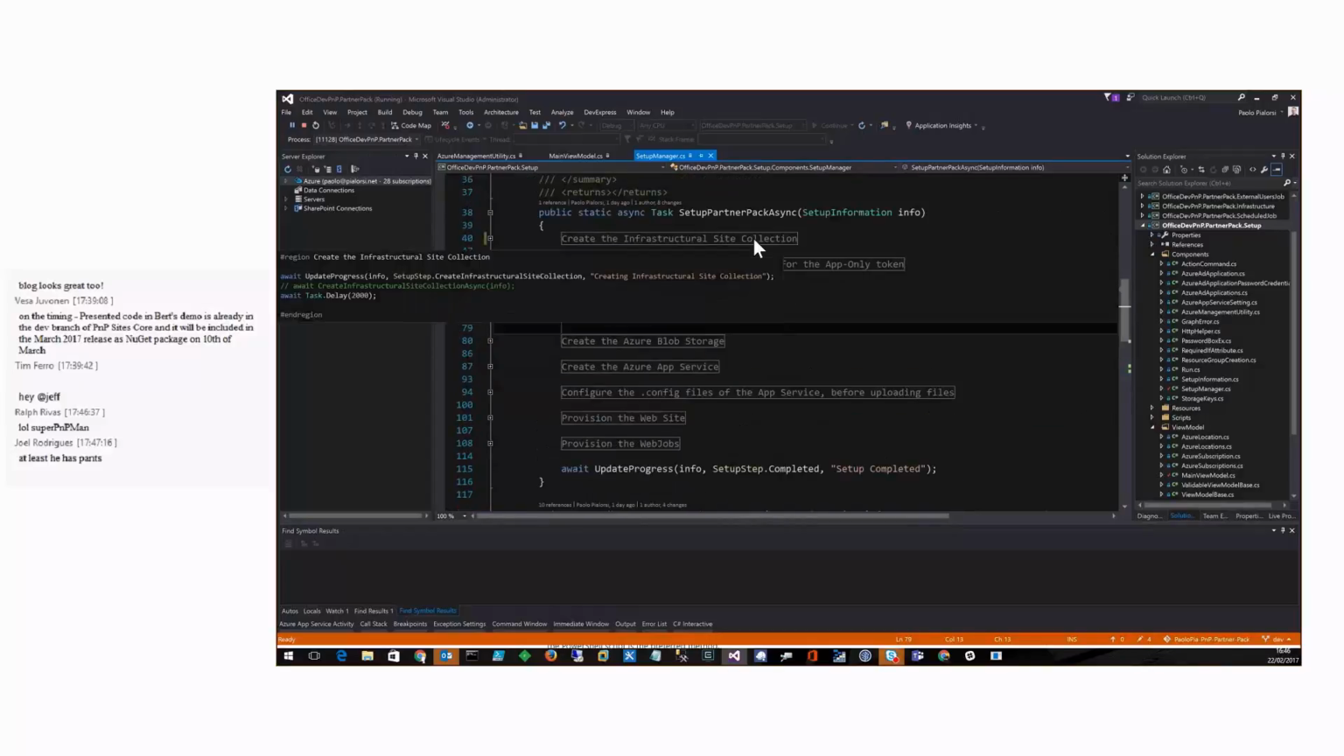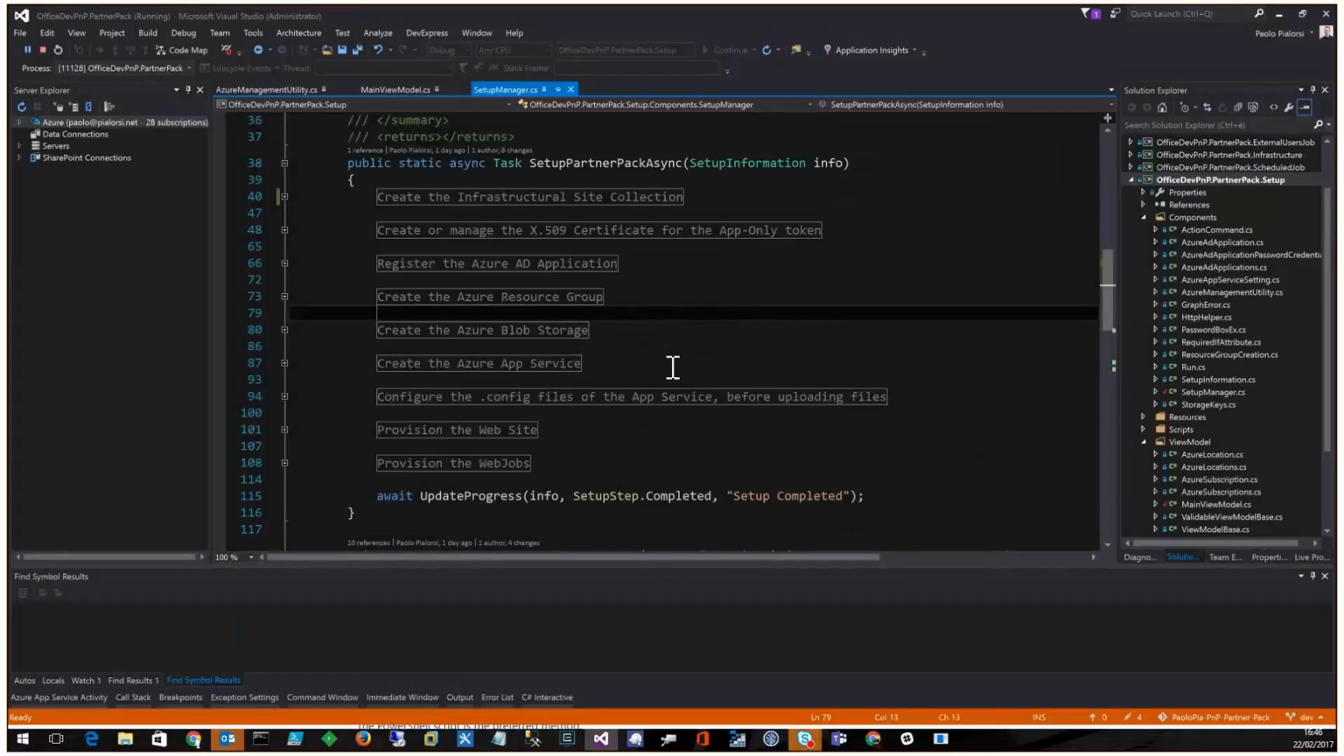So as you can see, we create the infrastructure site collection, we create the X509 certificate, we create the Azure AD application, we create on Azure the resource group, the blob storage, and the app service. Once we have done all of these steps, we are able to update the config files of the projects, and I use the plural noun because we have the web project and we have 4 web jobs in Azure.